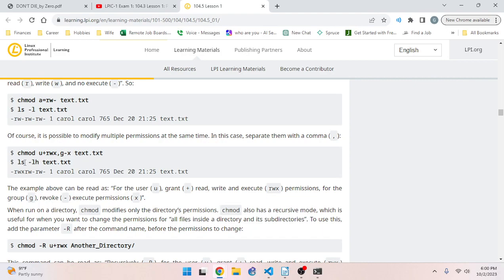So you can see we previously set it to read, write for everyone. But now we're giving execute to the owner here, and then we're revoking execute here, so that doesn't change it at all. So everything's the same except for that added execution permission to the owner of the file, who is Carol.